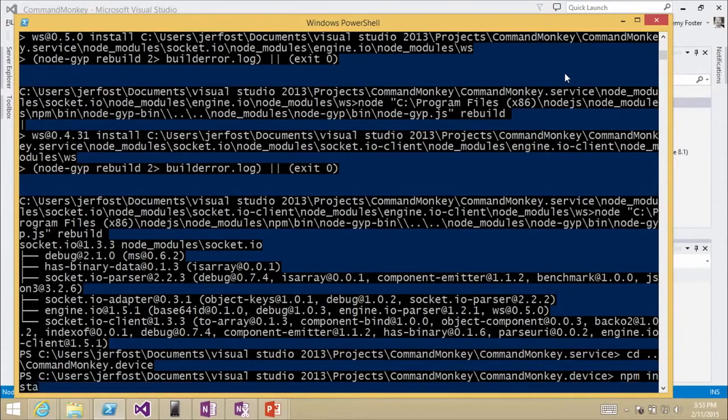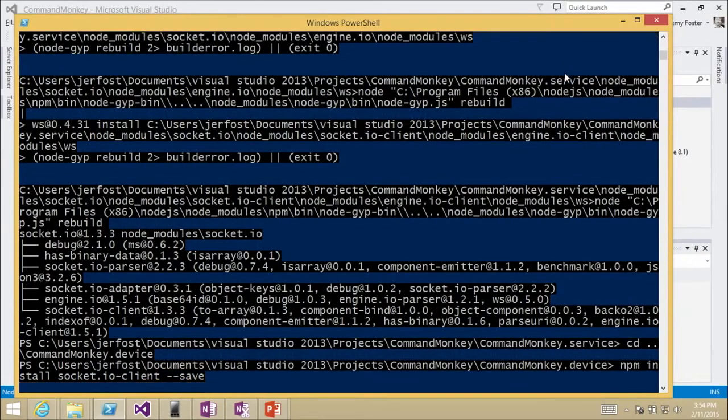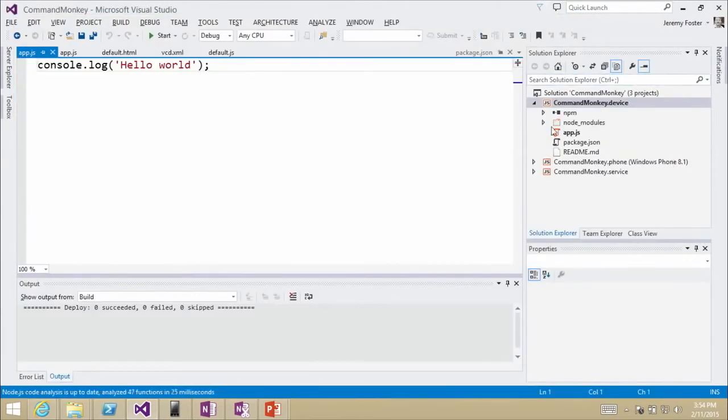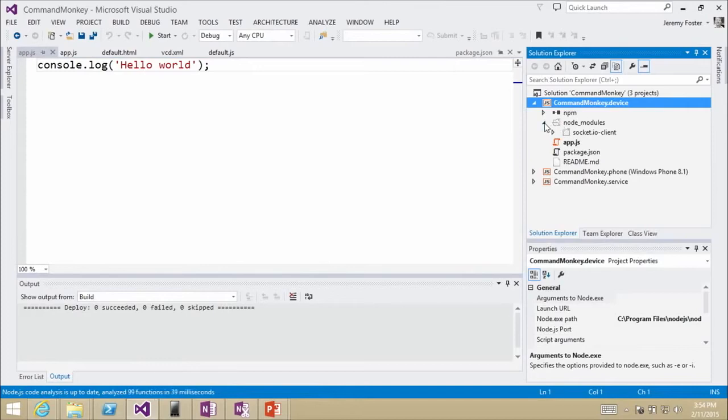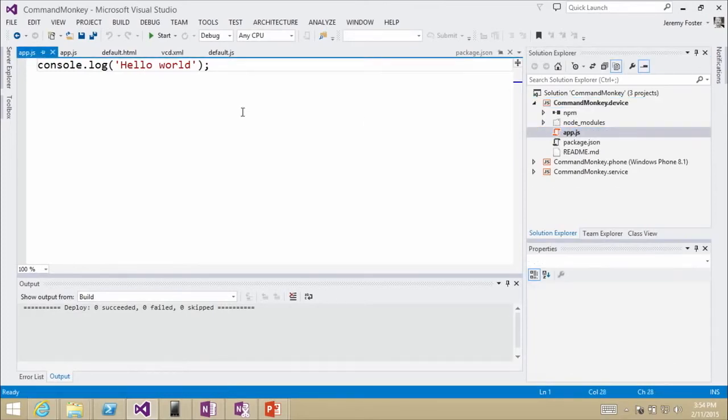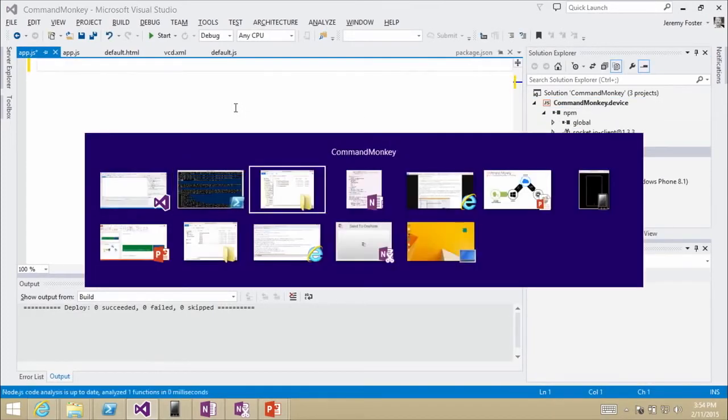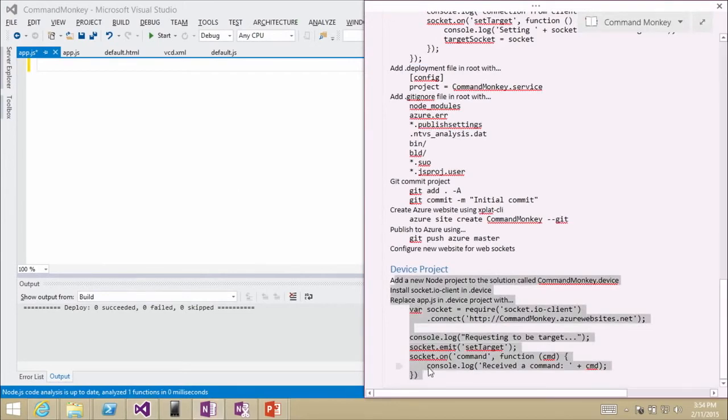I'm actually going to jump over to my PowerShell. I'm already in this service, so I'm going to jump over to Command Monkey device, and I'm going to say npm install. This time I want socket IO, but I want the client version. This is a client, and I want to save that, okay? So I'm going to see that appear here under my node module, socket IO client, excellent. In my app, I have Hello World.